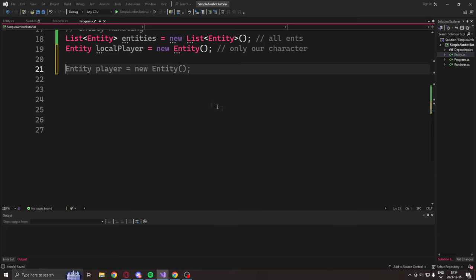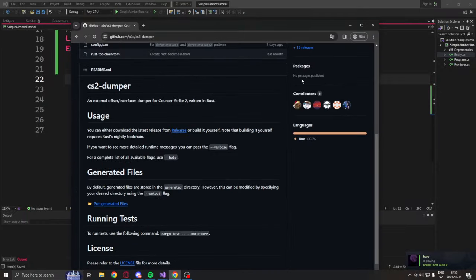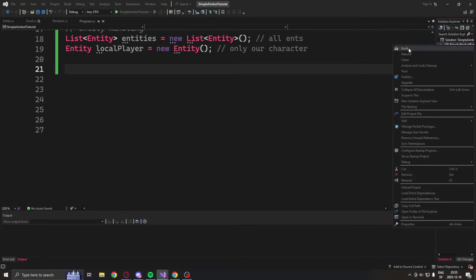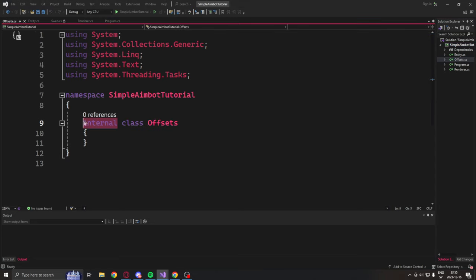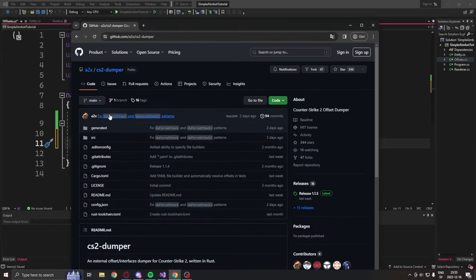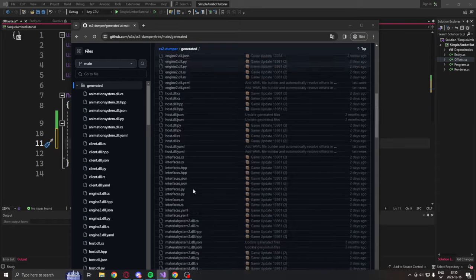And again, we will create another class soon. It will be no more classes, but we will create this offsets class where we hold, you guessed it, the offsets. So this class will be static, but we will add it later, so you don't have to worry about that. We will get the offsets from A2X CS2 dumper. So credits for him for creating this GitHub project.